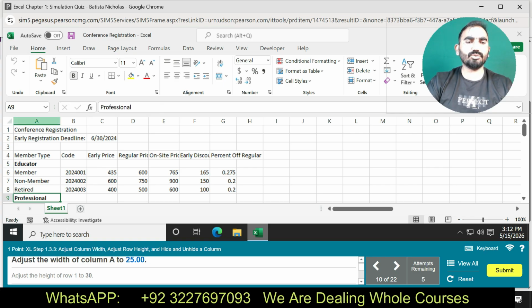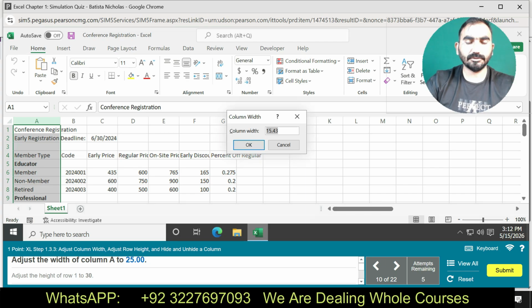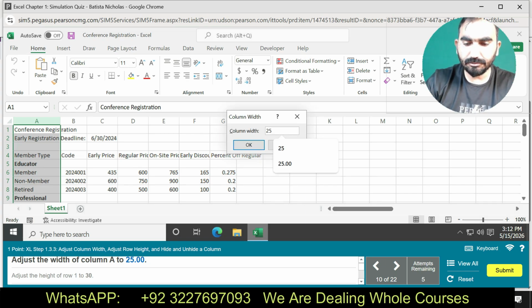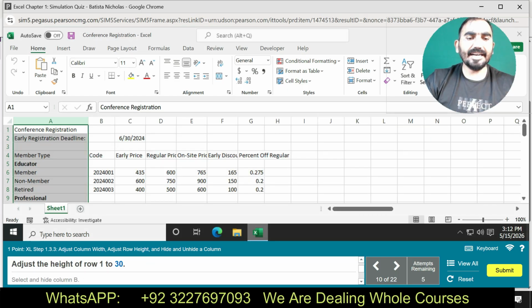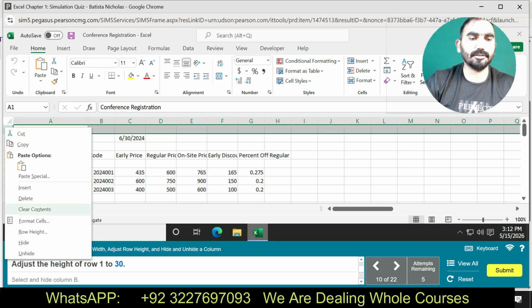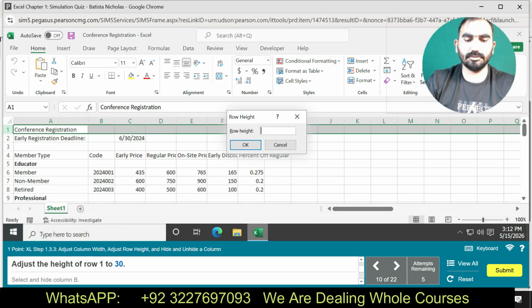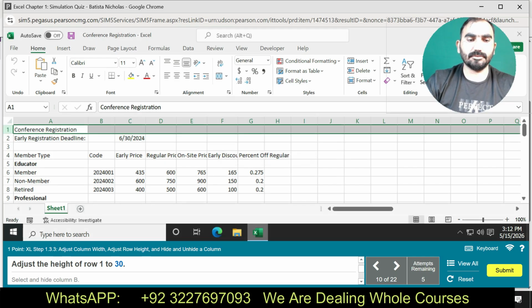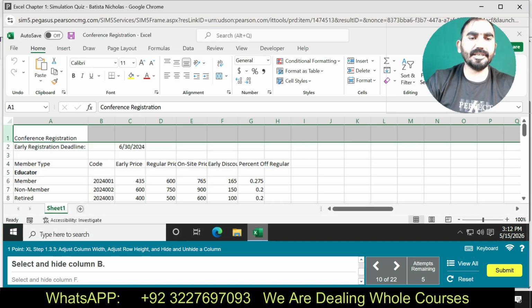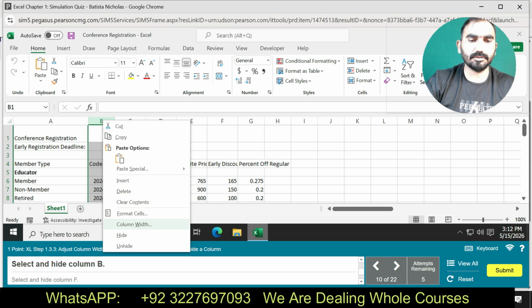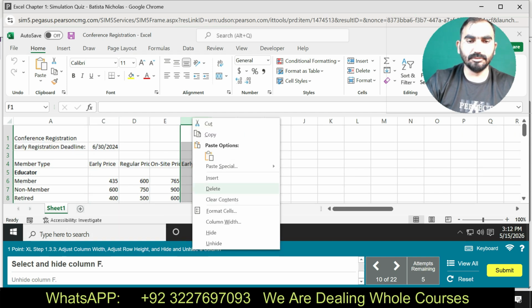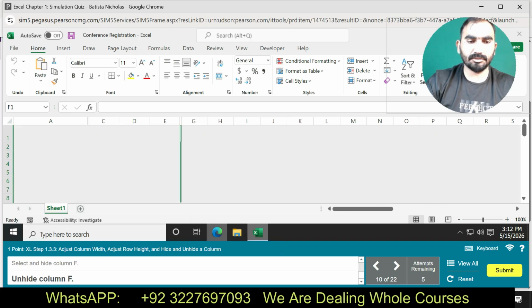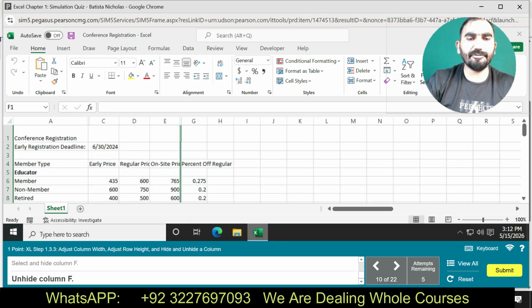Adjust the width of column A to 25. Adjust the height of row 1 to 30. Select and hide column B. Select and hide column F. Unhide column F.